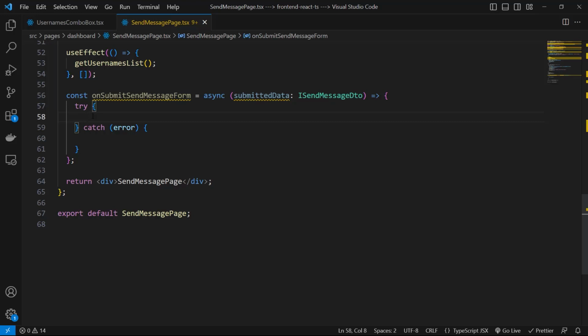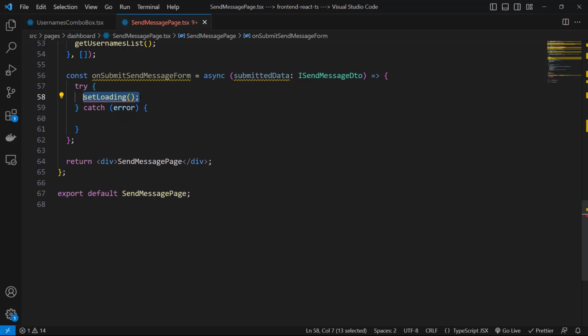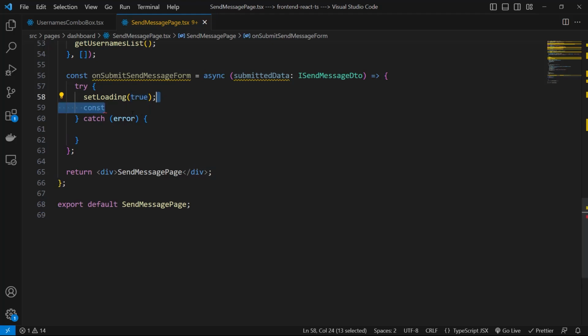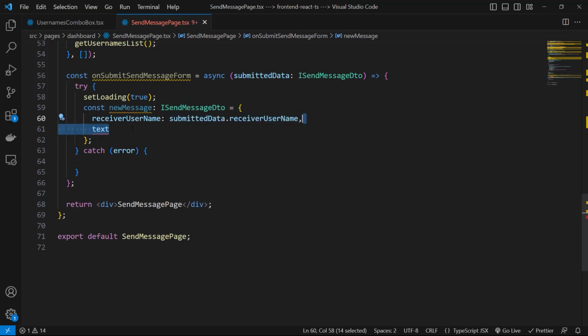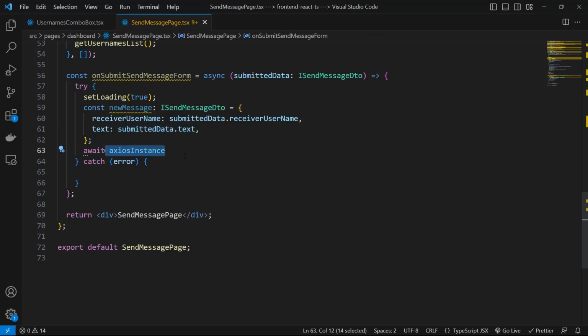So what we need to do inside of this try block? First, I use setLoading of true, and after that, I use const newMessage with type of ISendMessageDTO equals an object, and in this object, I want to have receiverUsername with value of submittedData.receiverUsername, and also I want to have text with value of submittedData.text. And after this, I want to use await axiosInstance.post. So I will send this data to the createMessageURL, and also I use this newMessage object. So inside of this post method, this is the URL, and this is the data that we are sending.